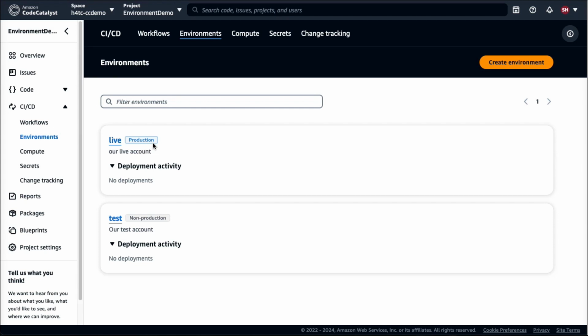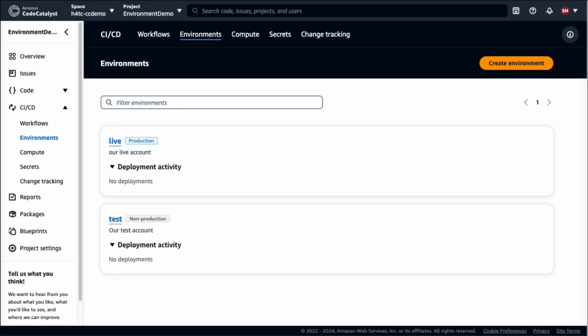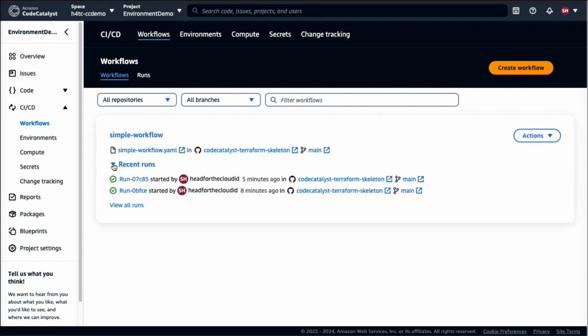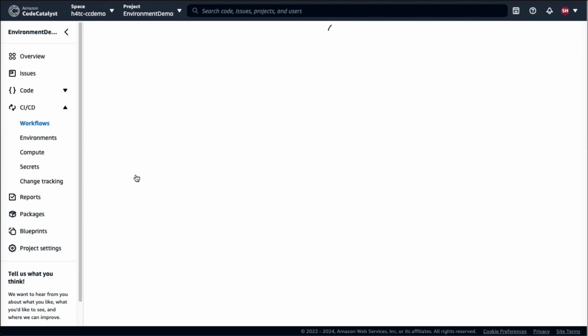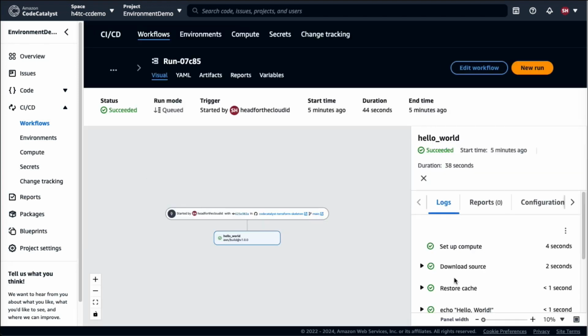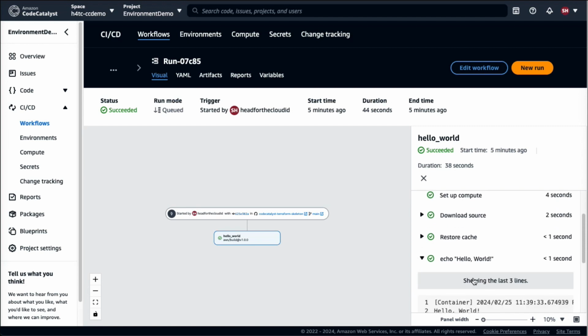Okay, so we've created 2 environments and we can use these in our project in a number of different ways. Let's look at a very simple case first of all, where we want to use a command running inside our accounts. Let's start with a workflow. I've got a simple workflow here just as an example. And if we look at the runs, you'll see that we just have a single stage in this workflow called Hello World. You can probably guess what this does. If we come down here, we've just got an echo hello world.